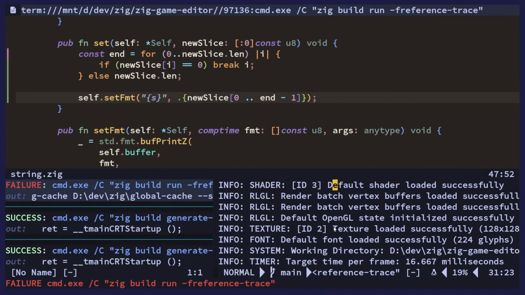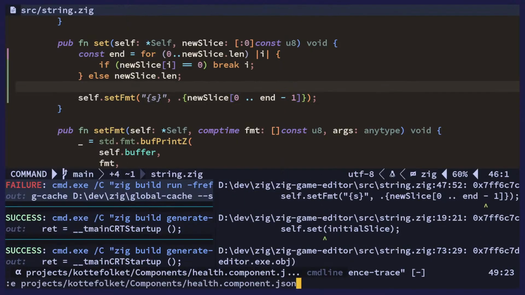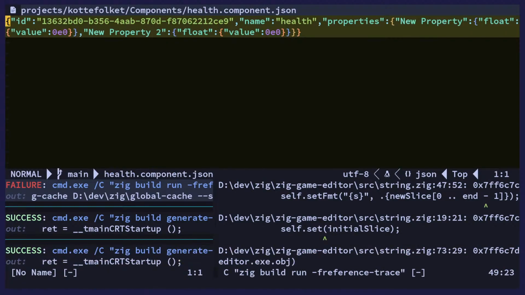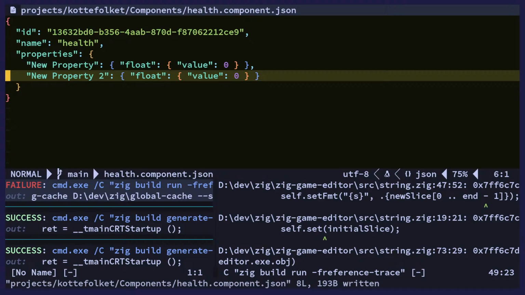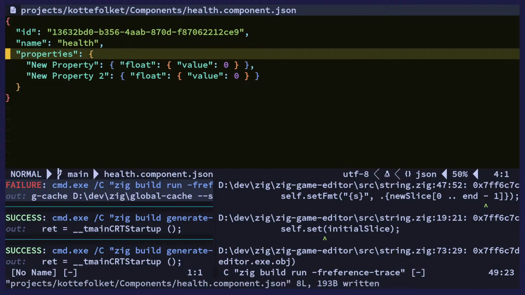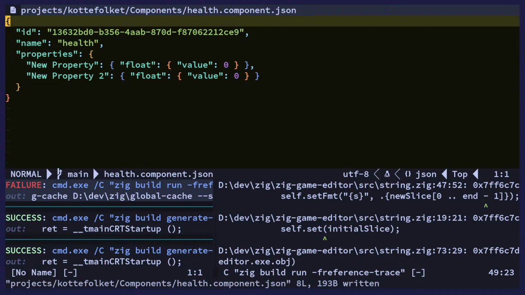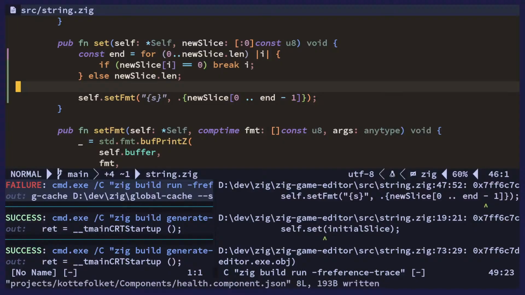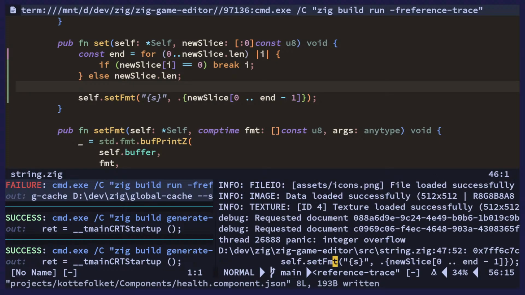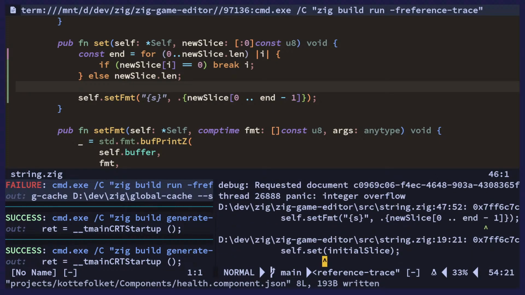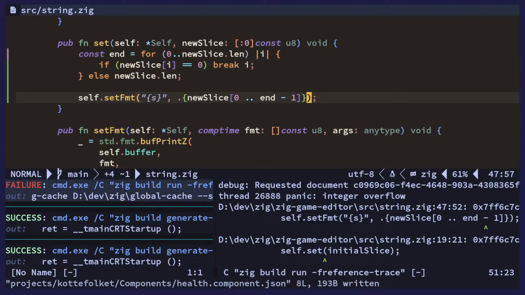Okay, now we can't load it in. Okay, let's look at the JSON. How does the JSON look? New property 2. Well, that looks good. What is the error now? Panic: integer overflow. Okay, so it's probably like this then.